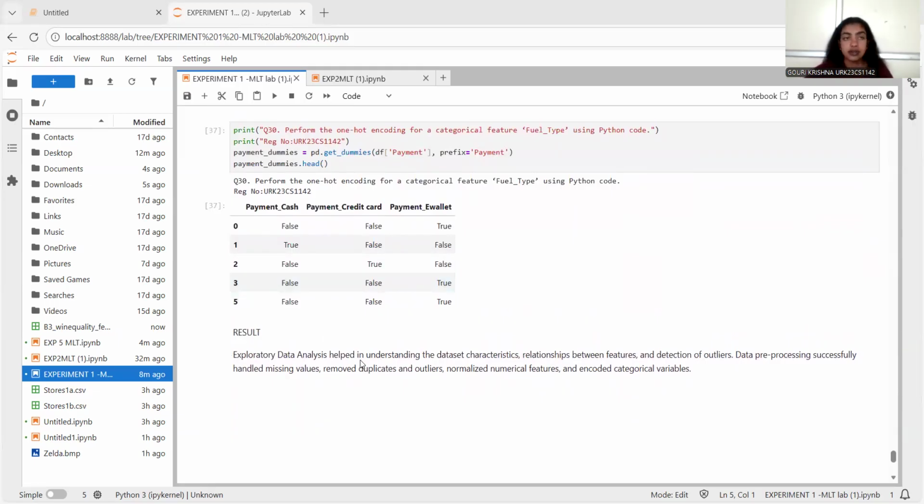And here, the exploratory data analysis helps in understanding the dataset characteristics and the relationships between the features, and helps to detect the outliers. And data preprocessing successfully handled the missing values, the duplicates and outliers, normalized numerical features, and encoded the categorical variables. So yeah, this is all about the first experiment. Thank you.